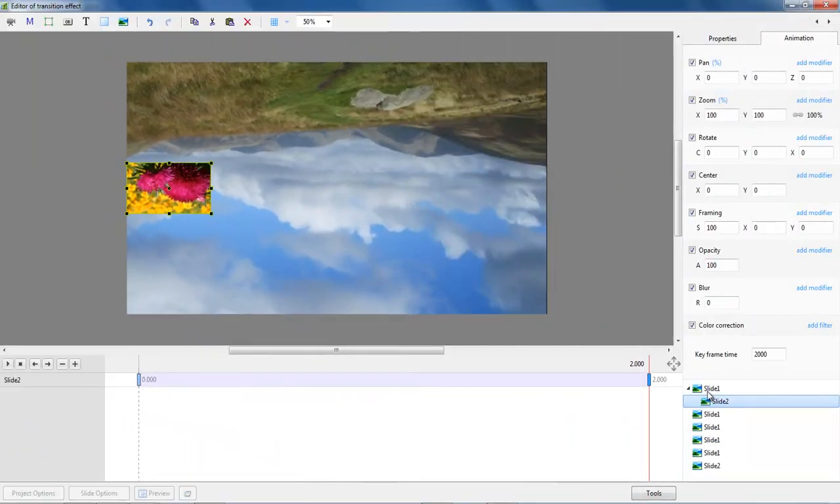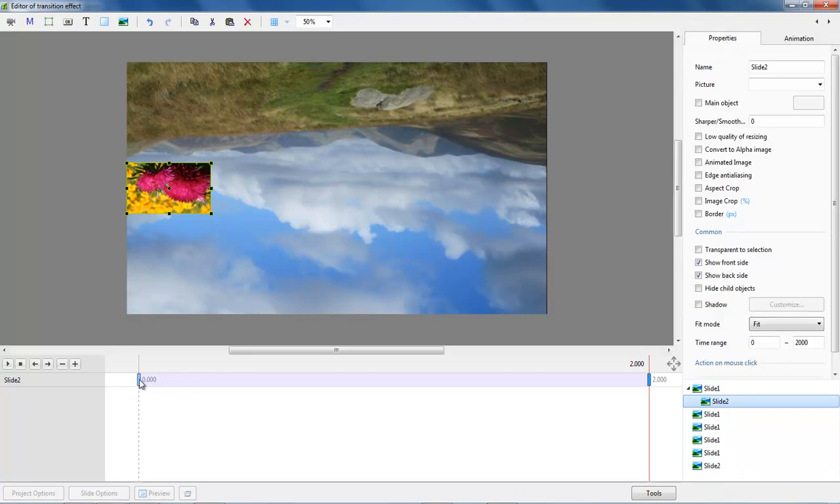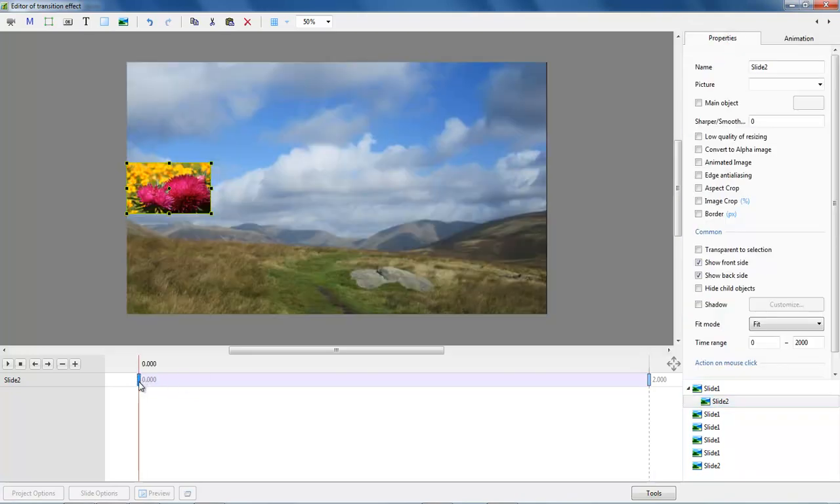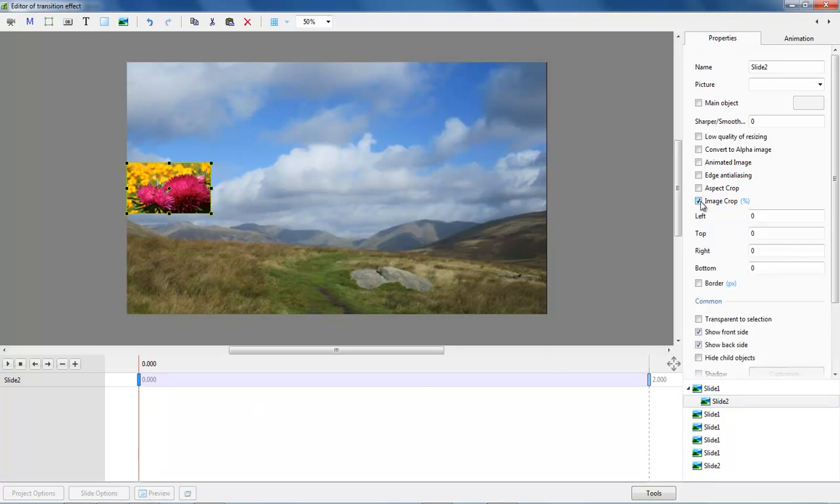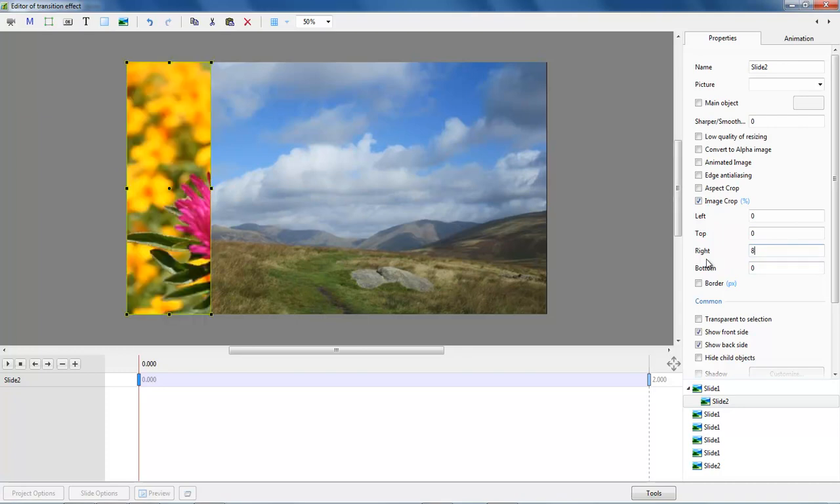Now we can see we've got some issues to address here with slide 2, but they should be fairly logical. If we go to the properties, for example, and we go to the original or first keyframe, what we need to do is to tick the image crop and apply the same settings that we applied for slide 1. And if we look at our chart, it tells us we want 80% from the right.